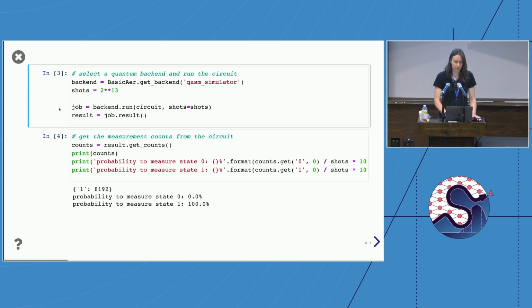So once we've defined a circuit, then we want to tell Qiskit where to run the circuit, which means picking a backend. And the backend can either be a simulator, which is just classical, or a real quantum machine. So here I'm going to use a simulator that's called Qasm Simulator. And what this does is it mimics what you actually do on hardware, where you sample from a circuit and you get a distribution at the end.